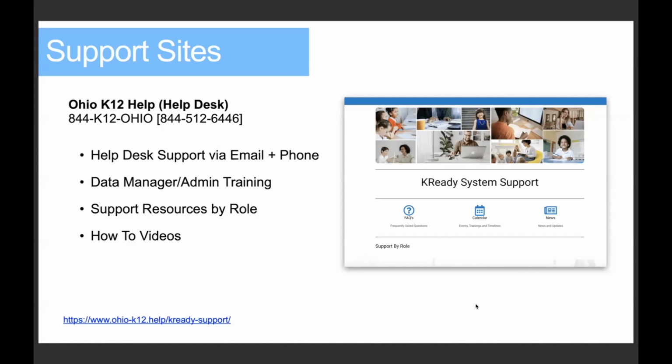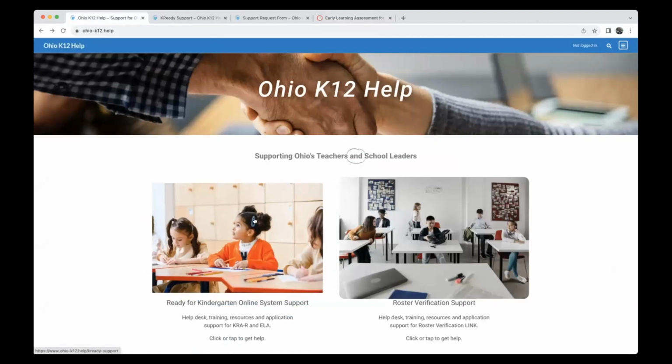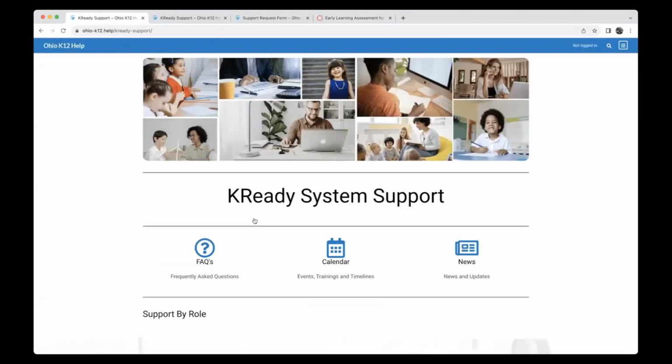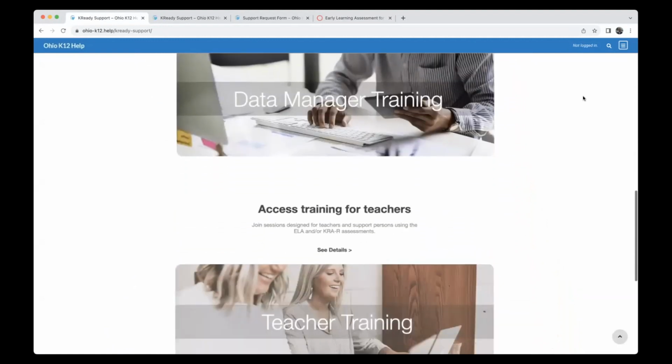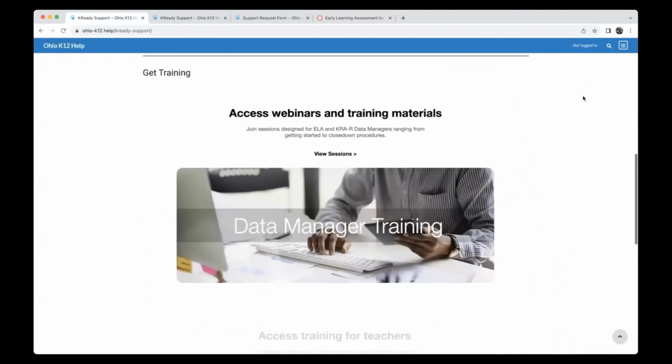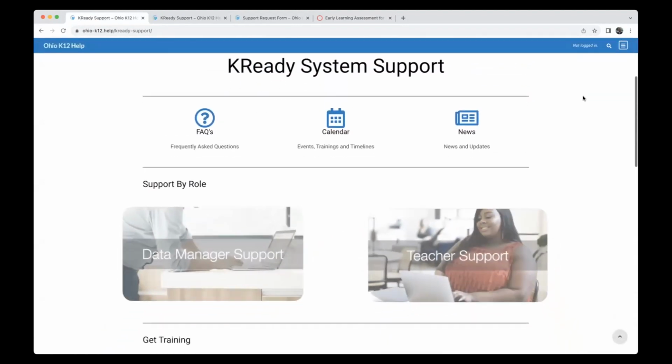And so there's a plethora of things that are available to you as a data manager on that support site. On the main page, if you come to Ohio K-12 Help and you click on Ready for Kindergarten Online Support, it's going to bring you to the support for the entire KReady program here. We're supporting both ELA and KRA, both teachers and data managers.